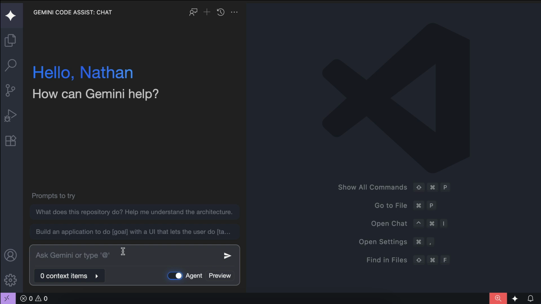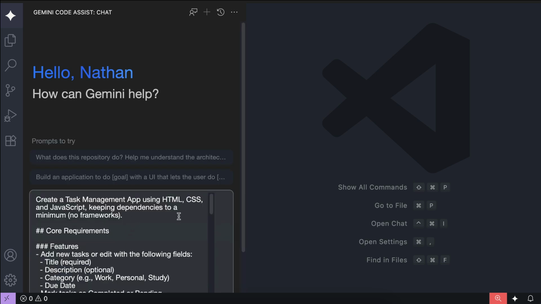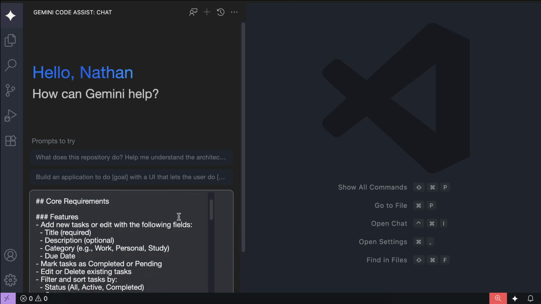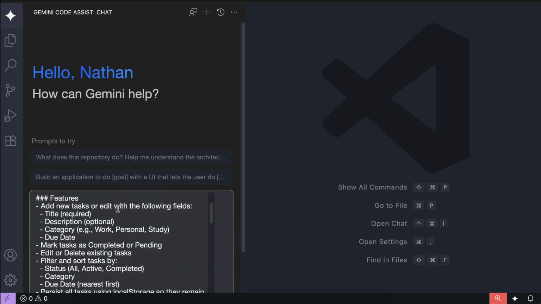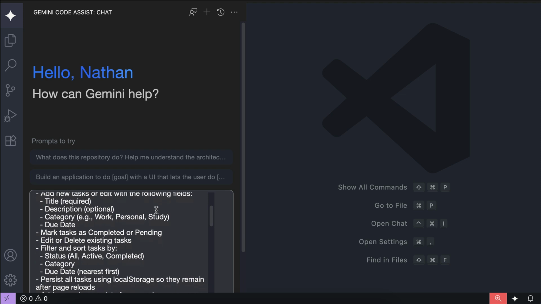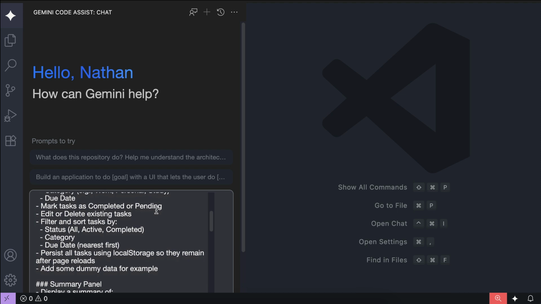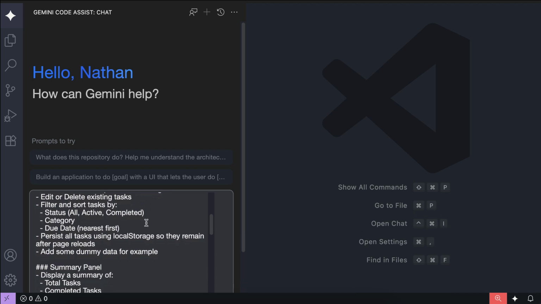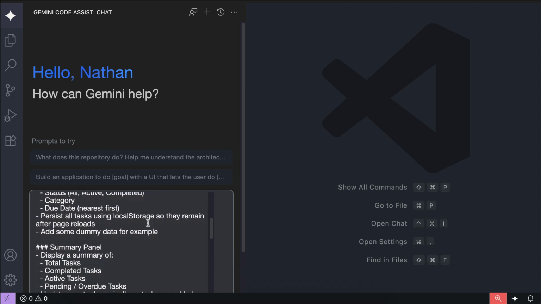In the chat box here, I will ask Gemini to create a task management app using HTML, CSS, and JavaScript while keeping dependencies to a minimum. In the app, users can add new tasks or edit existing ones. It has title, description, category, and due date. Tasks can be marked as completed, there's filter and sort feature as well, and tasks are saved in local storage.